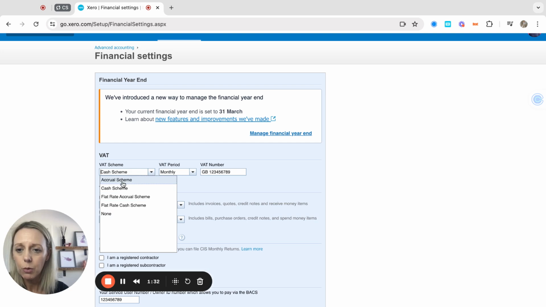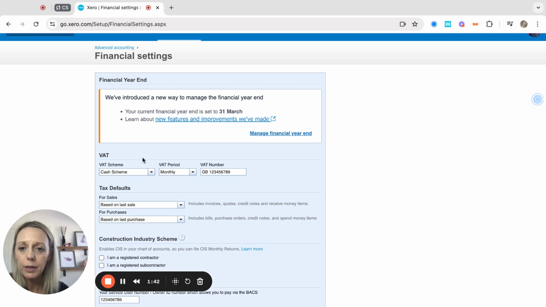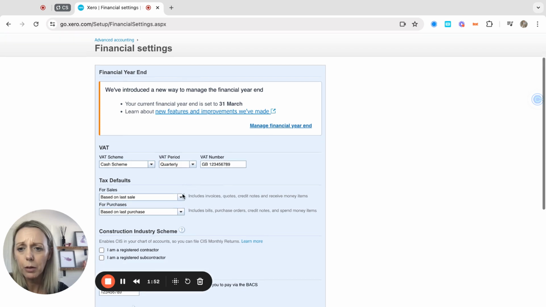As I mentioned before, you're most likely to be on one of these two schemes. And we'll go through more on that when we actually do the VAT returns, and I'll go through how those all work later in the course. But you can add in your details there. Most companies are quarterly for VAT. And then you'd put in your VAT number as well.